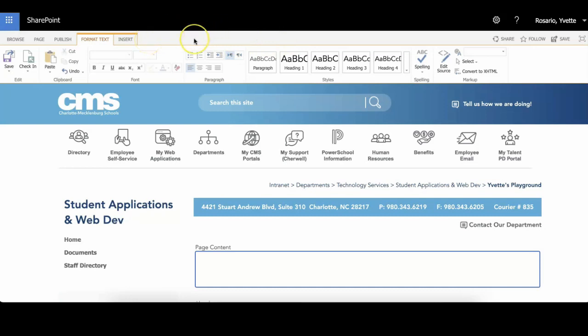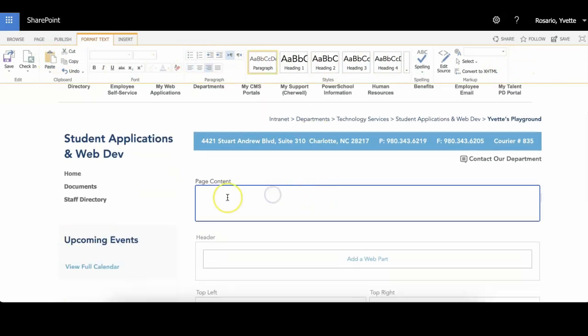And you'll know you checked the page out successfully if you have the SharePoint ribbon displayed at the top, and you can click into your page content area. In your page content area, you can do things like type text, or you can add images, or create any links that you would like. Just to show you, I'm going to type in a short message.